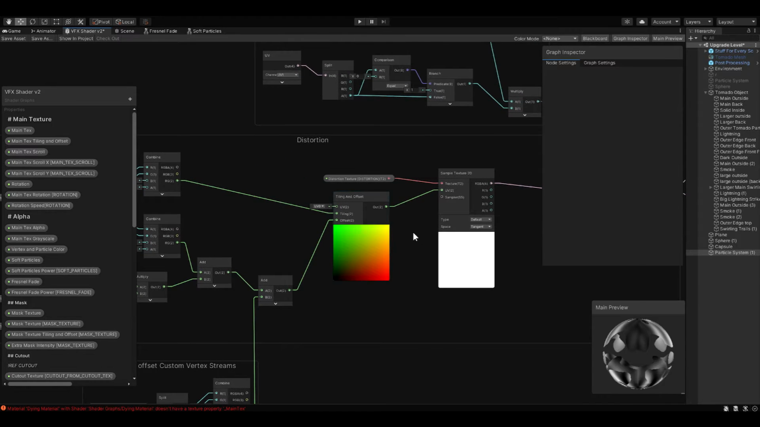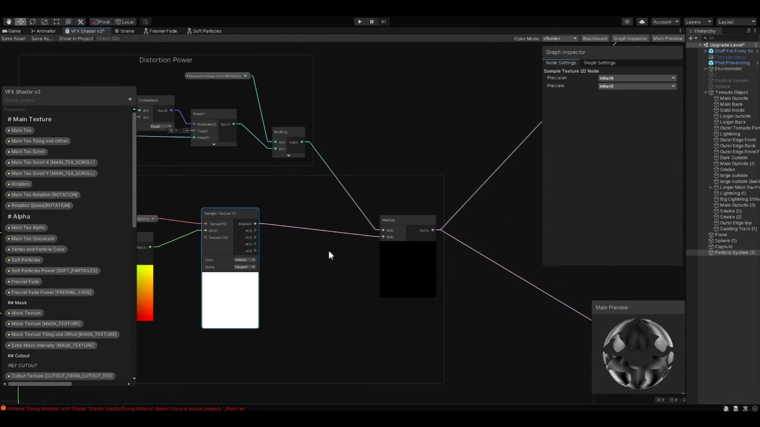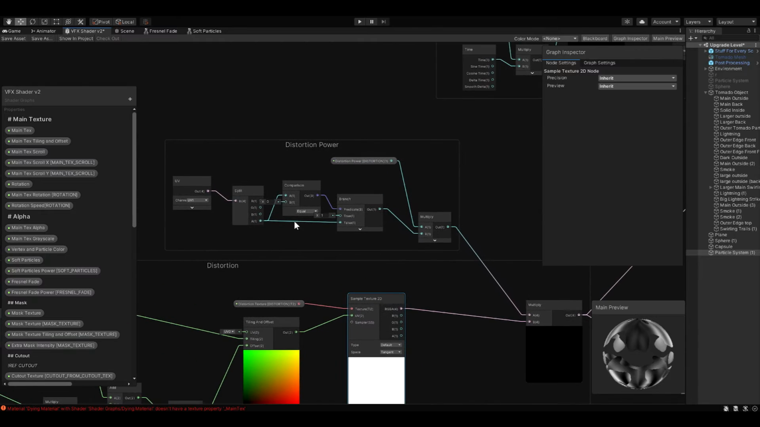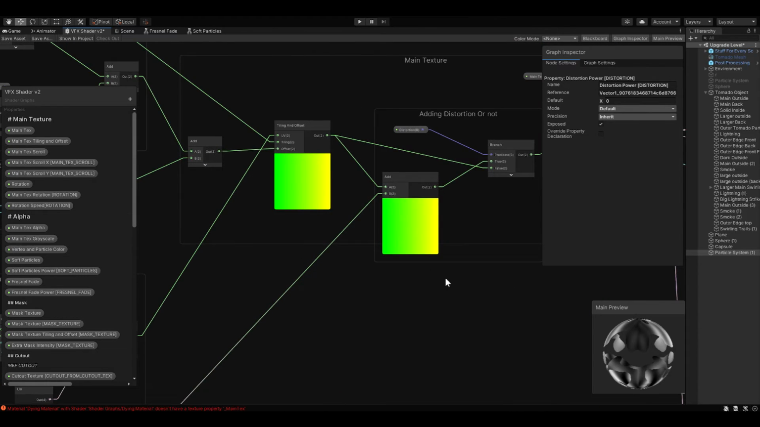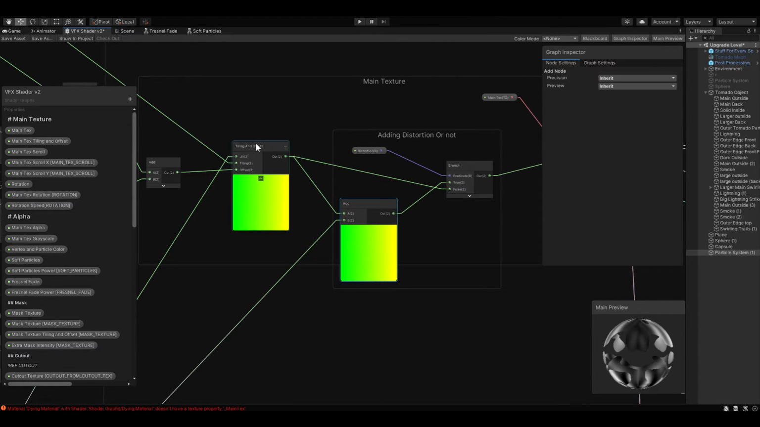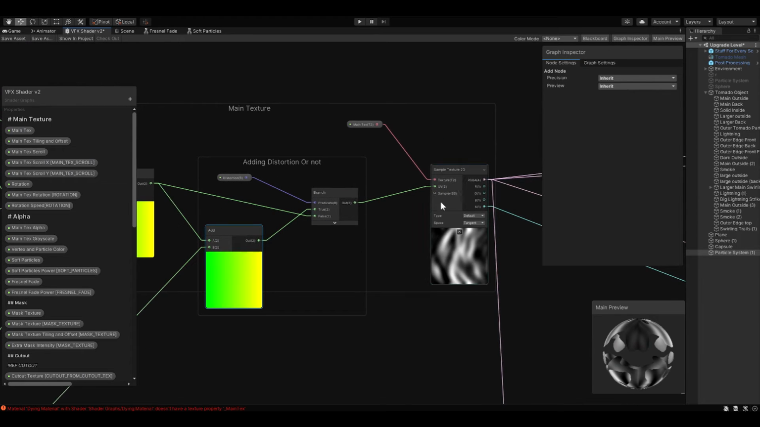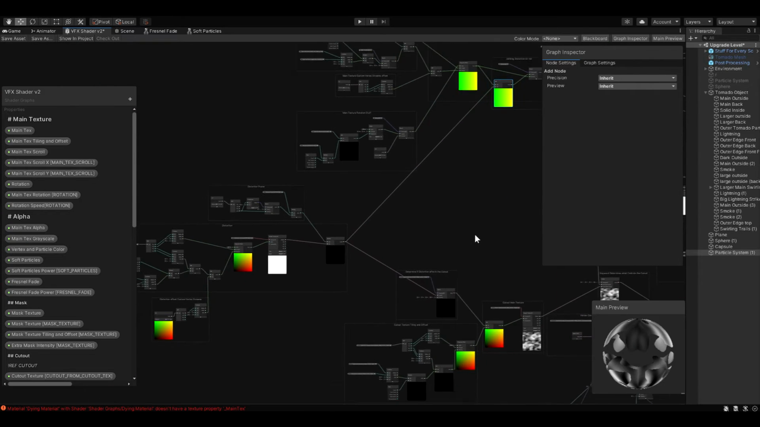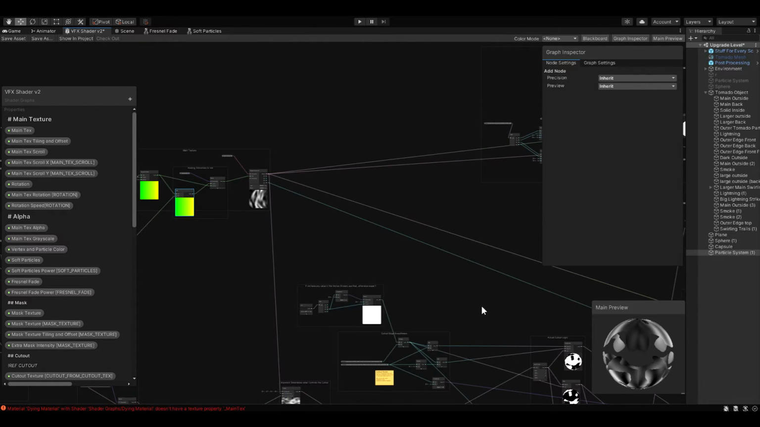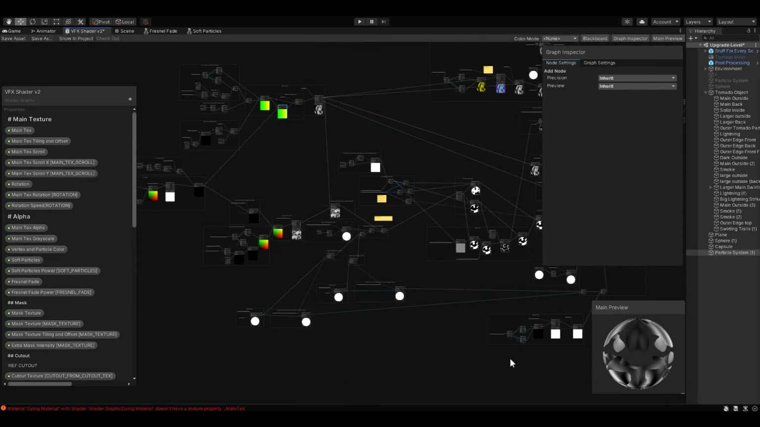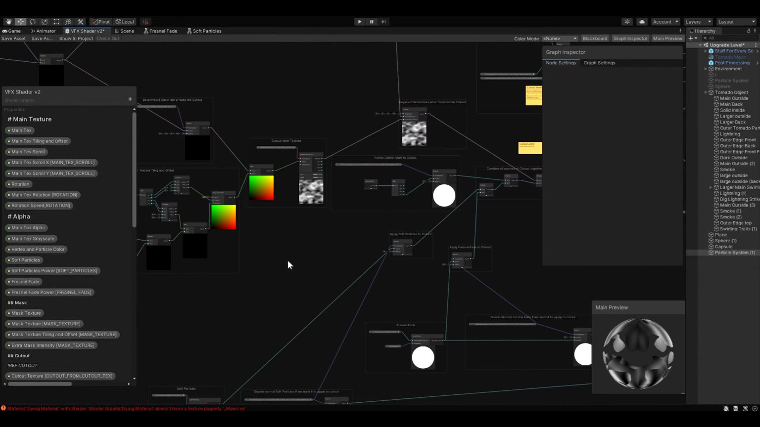You just plug these into a tiling and offset. You've got a texture for your distortion. You multiply that by a value, which is controlled by yet another vertex stream and a distortion power value on the shader. And then you just slap that into an add node out of this tiling and offset and put it into the UV of the sample texture. Yeah, fairly straightforward.